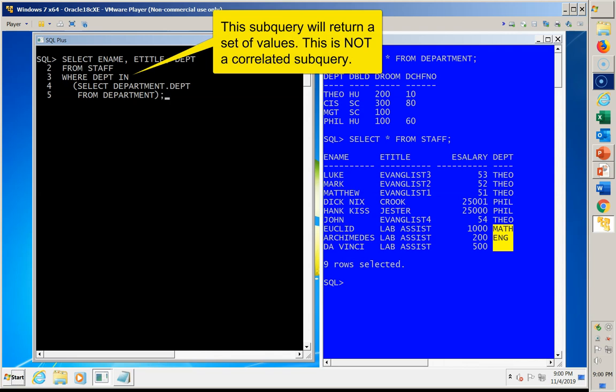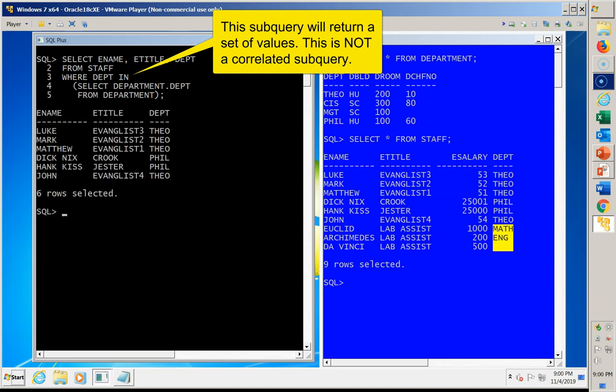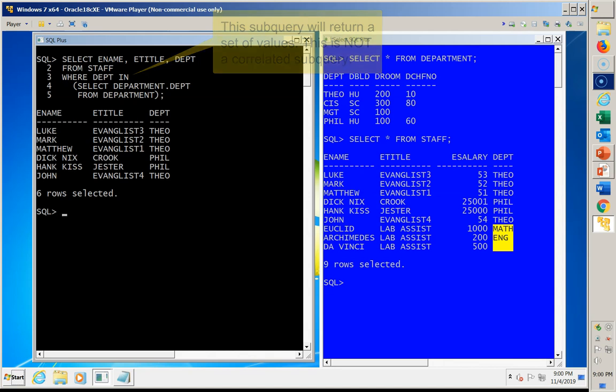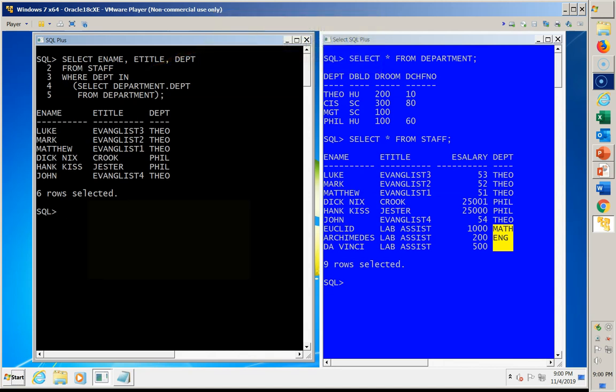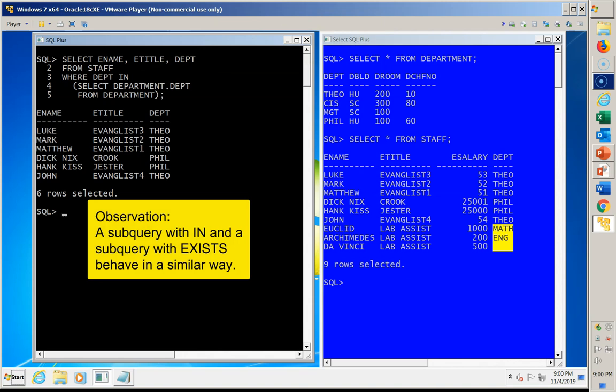So here we select all of the department IDs from the department table and examine those values one by one using the in operator. We're looking for something that is equal. And we find the same data is returned by this query that was returned by our correlated subquery using the exists operator, or the exists keyword. So as it turns out, exists and in behave in a similar fashion.